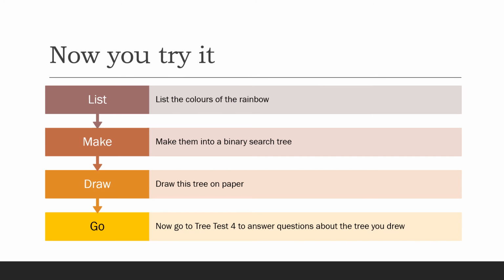So I wanted to try a test where everybody will perhaps create a slightly different tree. Write down the colours of the rainbow, if you can remember them, and make them into a binary search tree. There are many different ways of doing that, so I'll leave that up to you. Draw the tree on paper. You don't have to scan it in or anything, because if you go to tree test 4, I ask you questions to describe the tree that you've just created. So have it on paper and open tree test 4 and answer questions about the tree that you made.